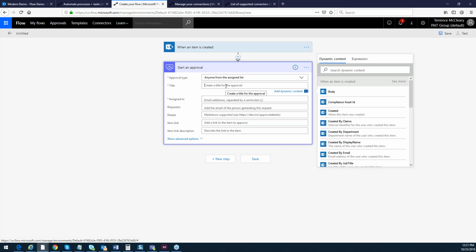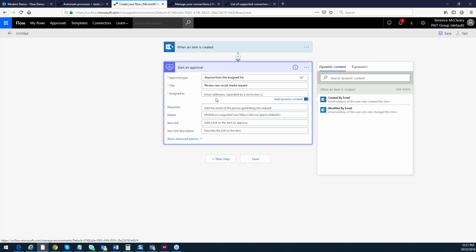This is going to be for the email, which will have this in it. So I'm going to say review new social media request. Now you might notice on the right hand side a panel opened up, and this panel is going to show you properties of any of the actions or triggers that are above wherever you're at right now, right? So I'm in the create an approval. The only other trigger or action above it is this when an item is created. So I can actually get values and information from that item that's created.